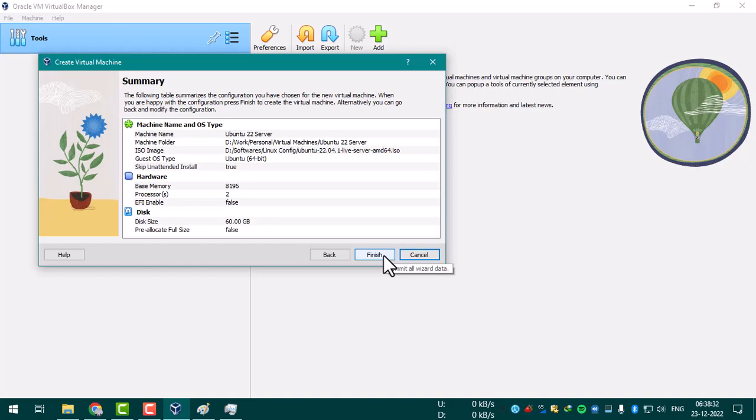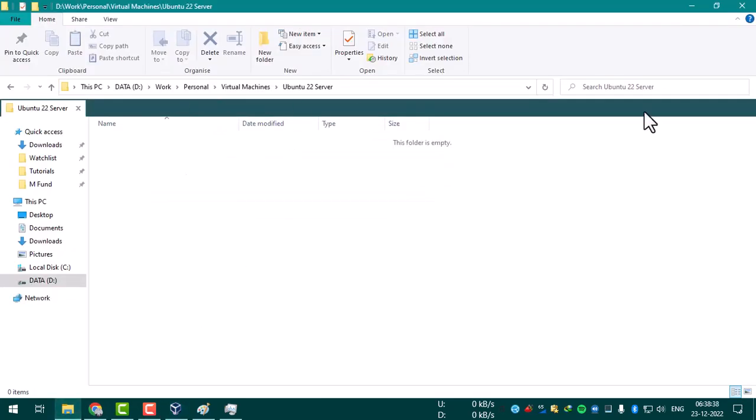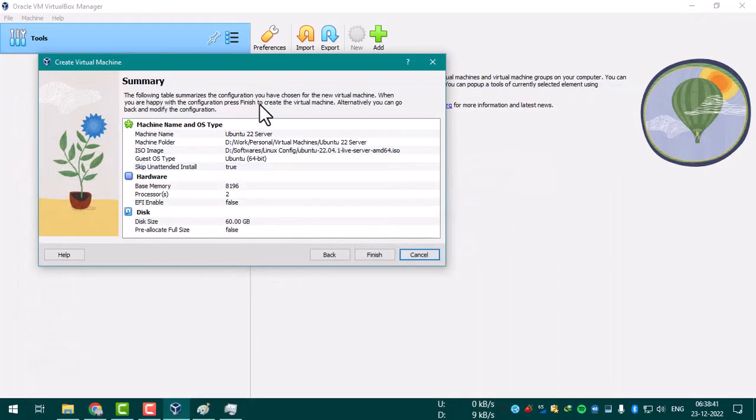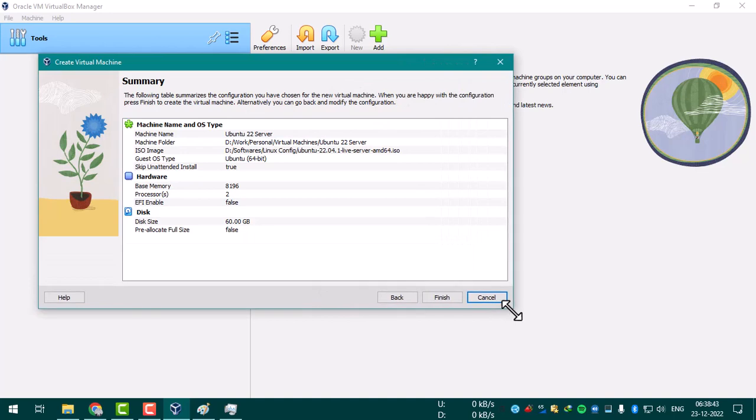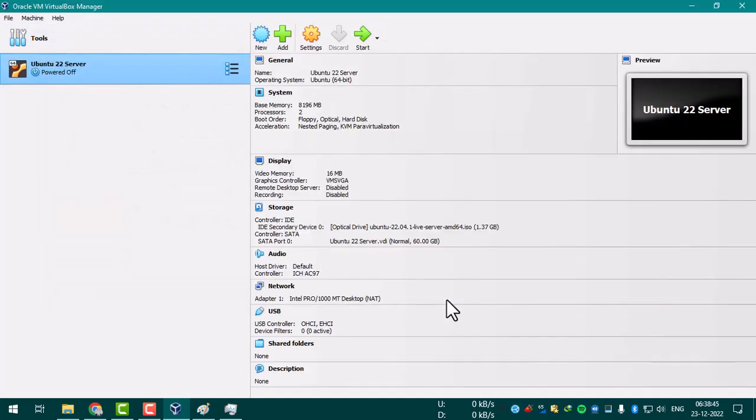So what happens is, as your virtual machine storage increases, the storage on your actual PC in this folder increases to the max of 60 gigabytes. Now review all the settings and click on finish. As you can see, the server is created. Now you can go in and configure extra settings that are not shown before.